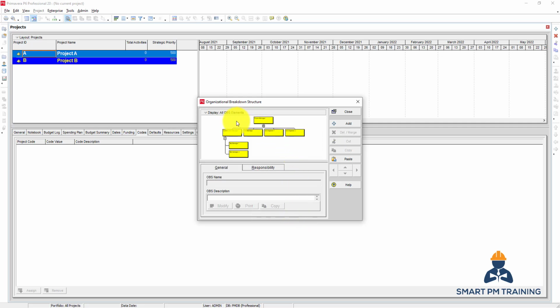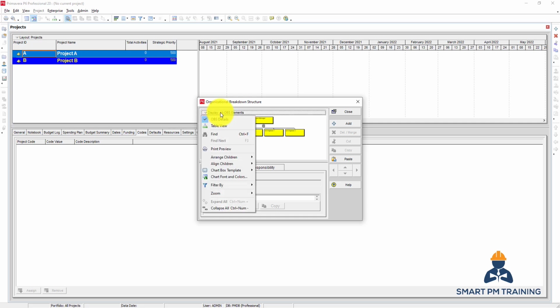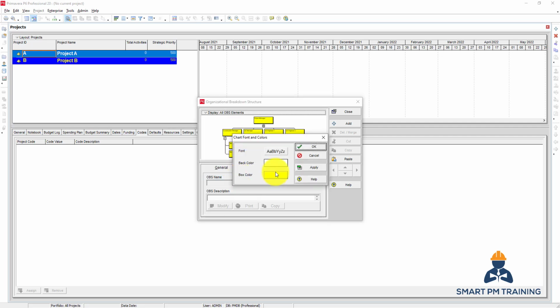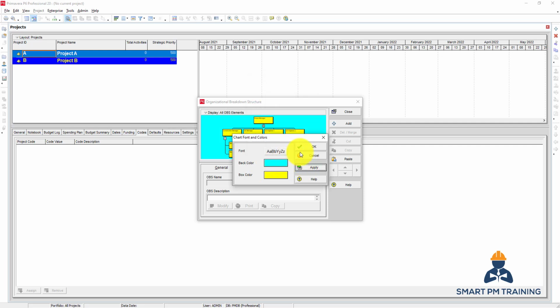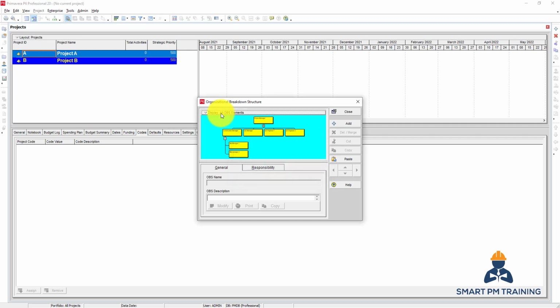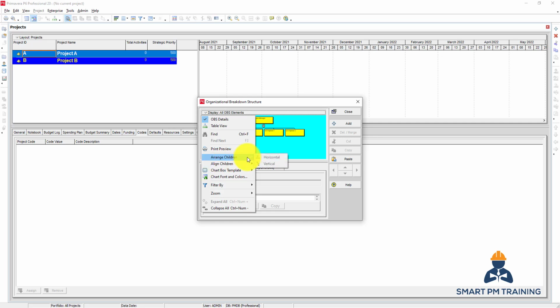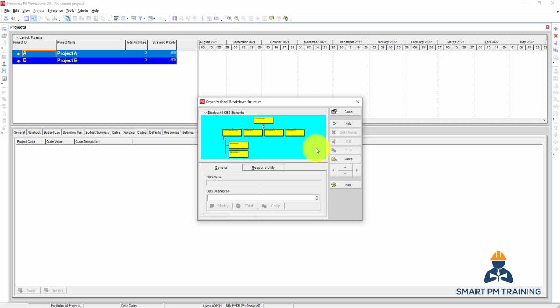Okay, you can also customize it if you want. You can go to display and choose a chart font and colors. The background color, let's choose this color, for example. And for the box color also, you can choose it instead of yellow. So it's up to you. You can customize it. You can also set the alignment, arrange children. So let's say I want it vertical, for example. I want the breakdown not in this format, but similar to this construction manager format. So I want everything listed.